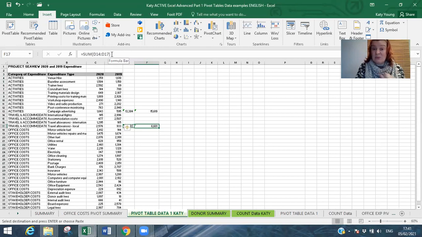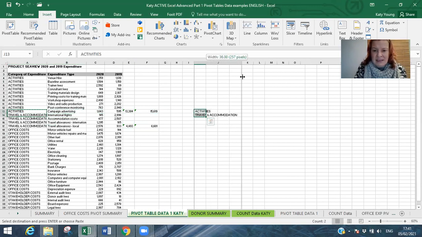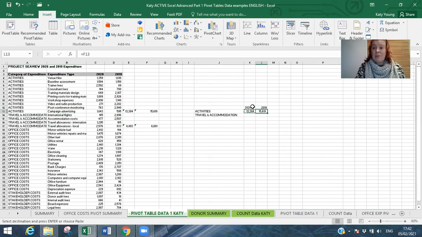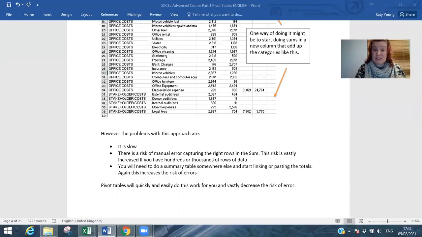But now I need to get it into a table. So now I need to bring over here my activities and travel. And now here I need my 2020, whoops, I've typed that wrong, 2019. And then I can start putting my totals in here. But we can see immediately that that's just taking us way too long, too slow. There's also a risk of manual error in that I might not capture the right rows in the sum.